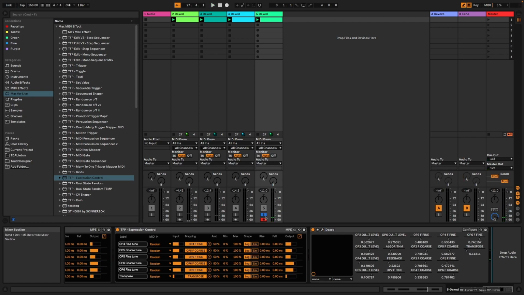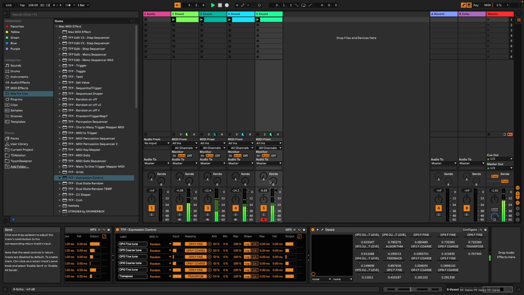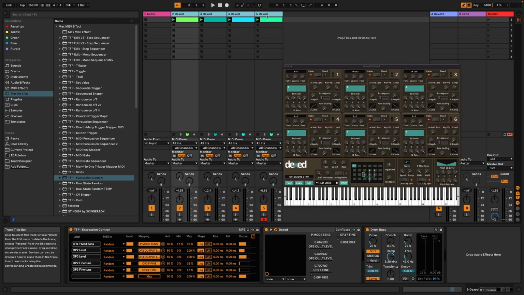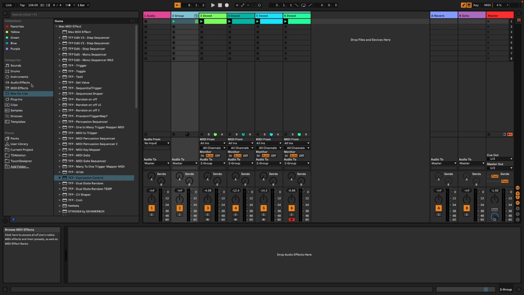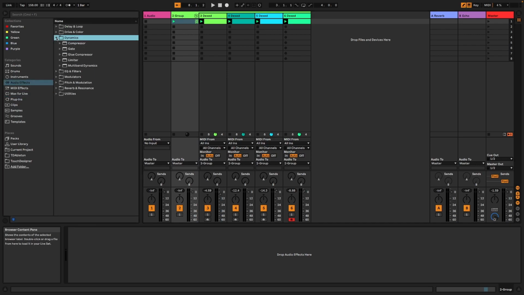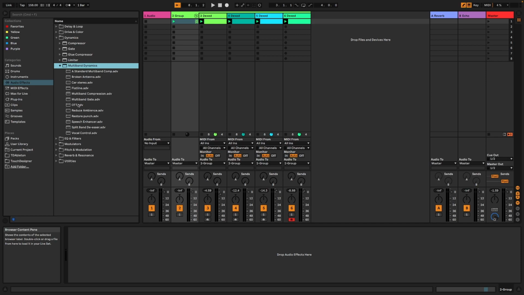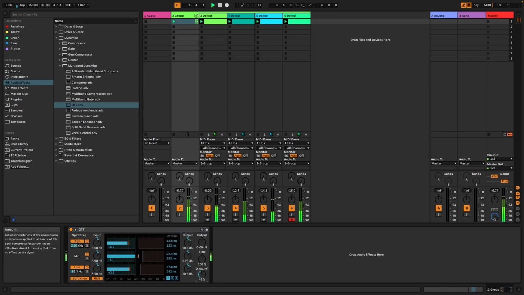Let's see how that sounds in the context. And now we need to glue it all together with some compression and some nasty effects. So let's do a multi-band compressor, OTT. And there's some weird artifacts that happen in Dext, and they get emphasized if you put lots of compression on it, and I think that's really interesting.